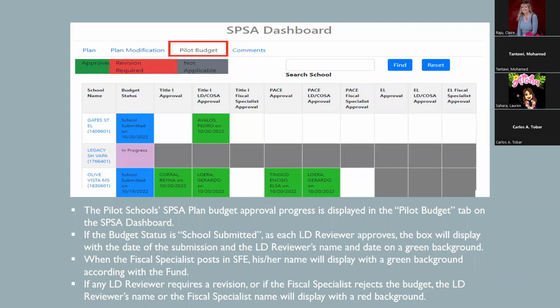Now, the pilot school's SPSA plan budget approval process is displayed in the Pilot Budget tab on your SPSA dashboard. If the budget status is school submitted, then as each LD reviewer approves, the box will display with the date of their submission and the LD reviewer's name and date on a green background. When the fiscal specialist posts an SFE, then his or her name will display with a green background according to the fund. So in other words, there's a fiscal specialist for each fund. You'll notice there's a Title I fiscal specialist approver, a PACE fiscal specialist approval, and an EL fiscal specialist approver.